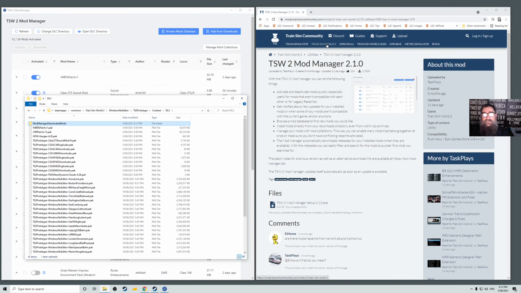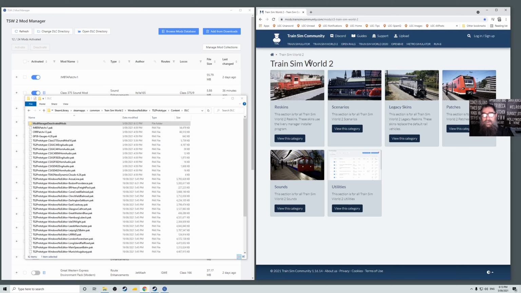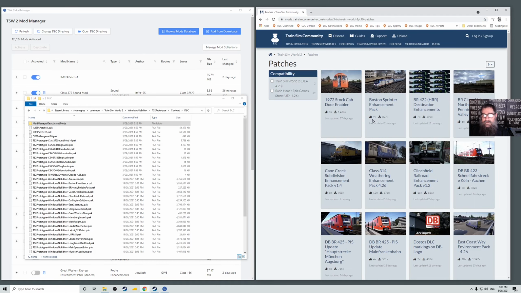So if we go back to Train Sim World 2 in here, now there's a whole bunch of other stuff you can get. There's reskins and scenarios and things like that, but we're not going to talk about that today because they're a different method for getting those things in. Now, we're going to talk about patches. So if you want to be able to open the door in the front of the 1972 stock, maybe that irks you and you want to be able to do it.